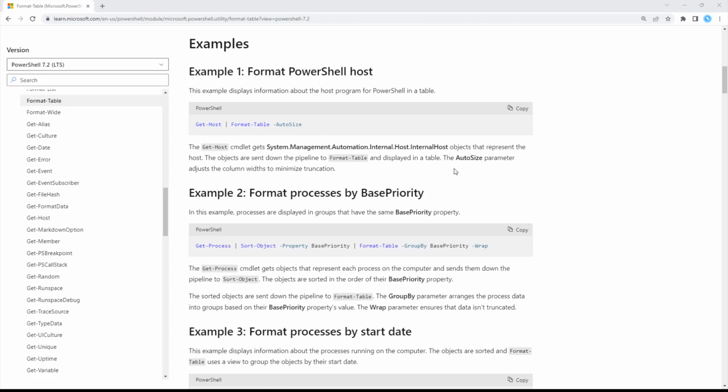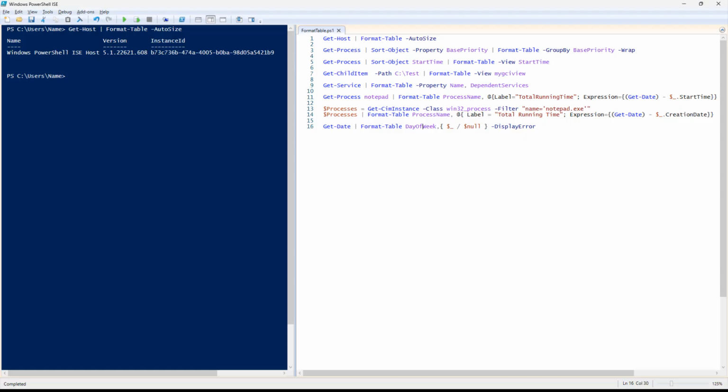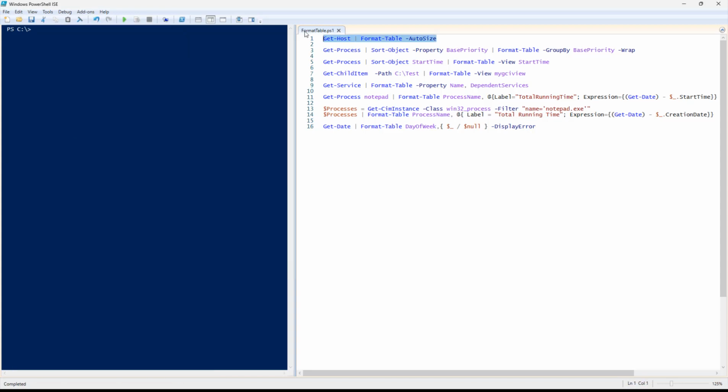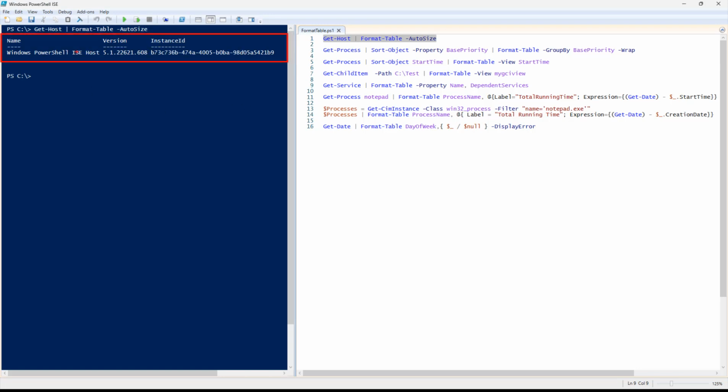So we'll start with the basic one, example 1, formatting the PowerShell host with AutoSize. Coming over to ISE, I do have the 8 examples already imported. For this one, we'll go ahead and clear out our console. On the left, we'll execute Get-Host | Format-Table -AutoSize. You can see there are 3 properties coming in: the name, the version, and instance ID. With all of this, AutoSize makes the spacing such that it widens the columns and we can see all values coming back.